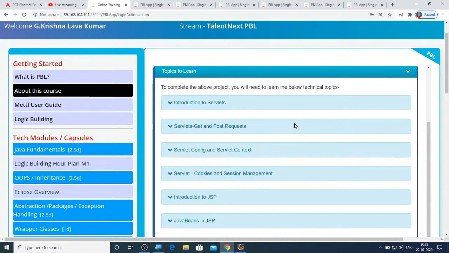So the major role of a servlet is to handle the client request. They will store the data that is received from the web server to the database on the server side, and they will retrieve the data from the database on the server and send it to the web server so that it can be navigated to the client.